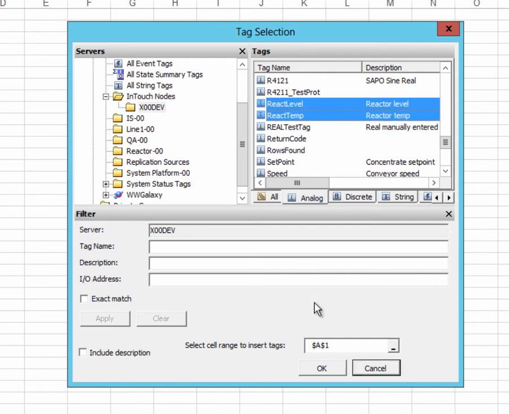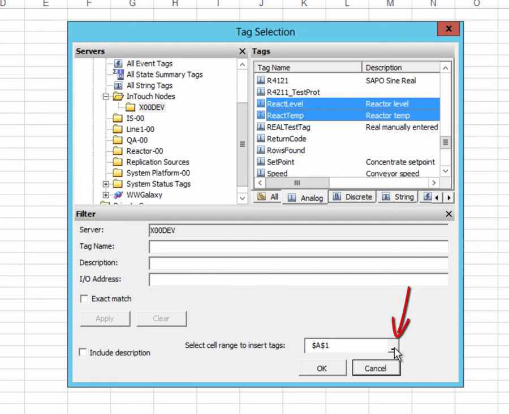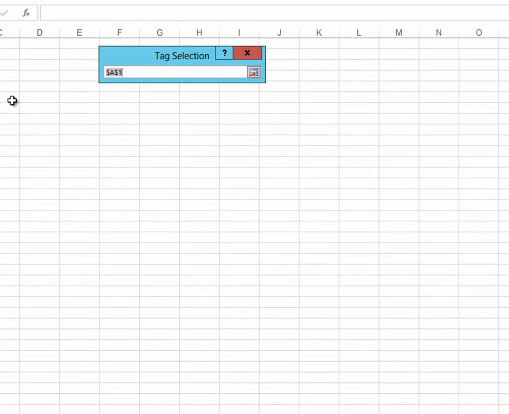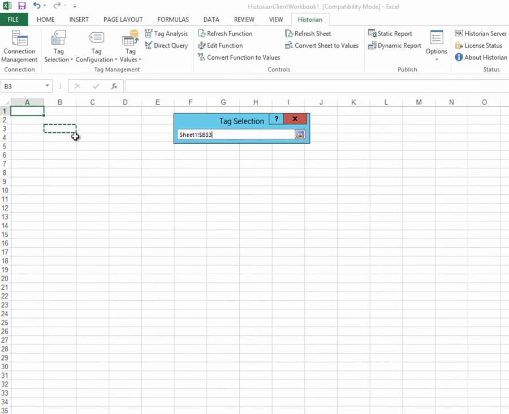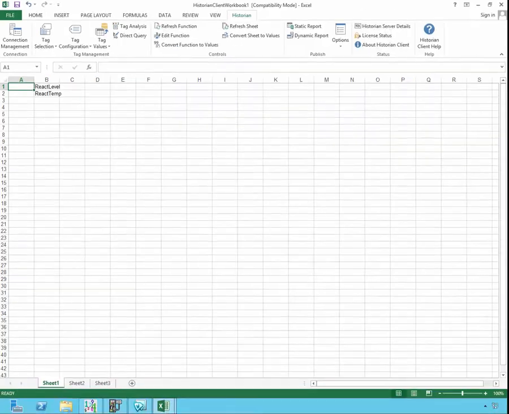And before we click OK, notice that here on the bottom of the window, we have a new field called Select Cell Range to Insert Tags. And right now it says A1. Well, this is the cell A1. And this is where the names of those tags will be inserted. This is just looking for names, nothing else, no other information. So if you want to change it, you can click here on that underscore and select any other cell. For example, B1. I'll go back and click OK.